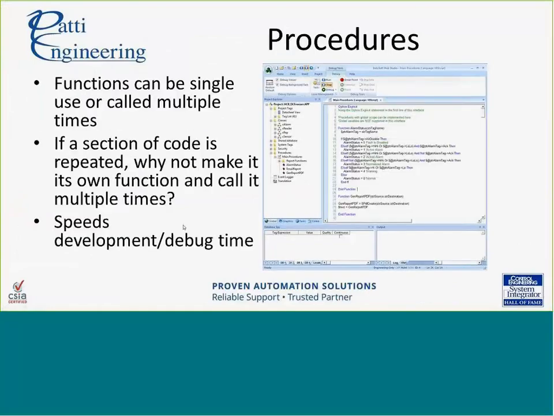Next up are procedures. Procedures in general are what script is called within InduSoft. Sometimes they're single-use functions, but anytime you find yourself typing the same code over and over again with just tweaks of which tag you're using, it's a good candidate for breaking that section of code off into its own function and then passing in inputs and properties into that.